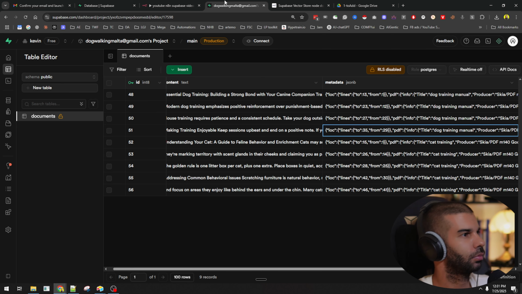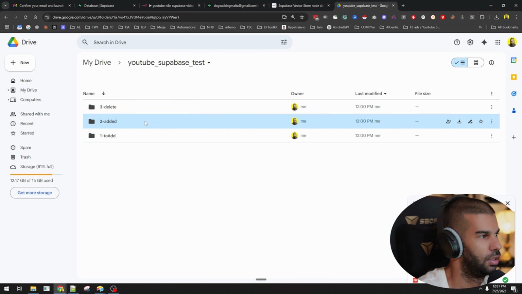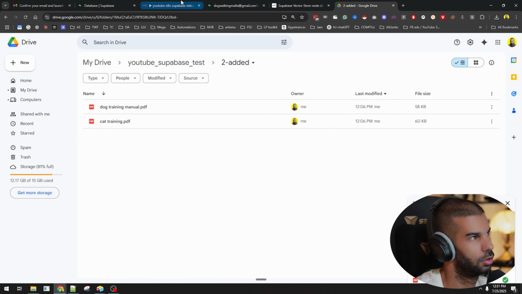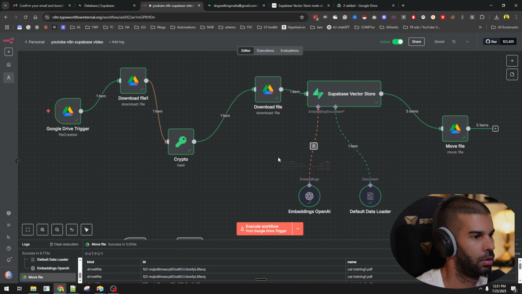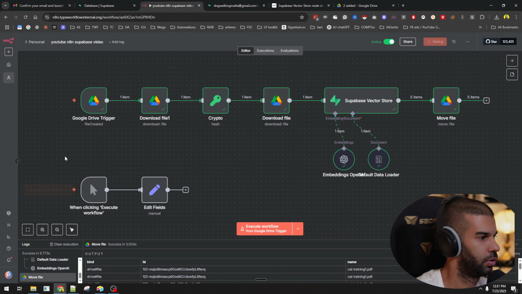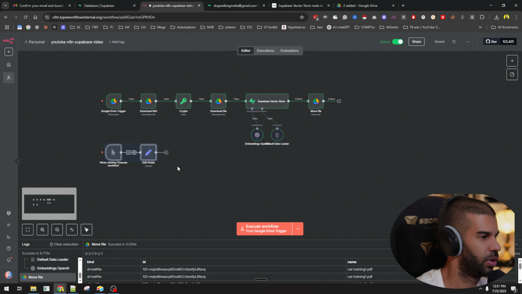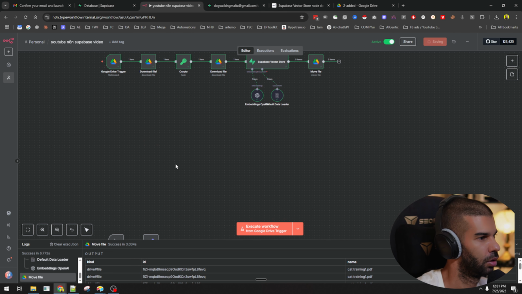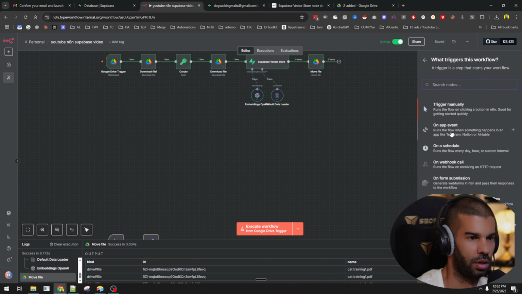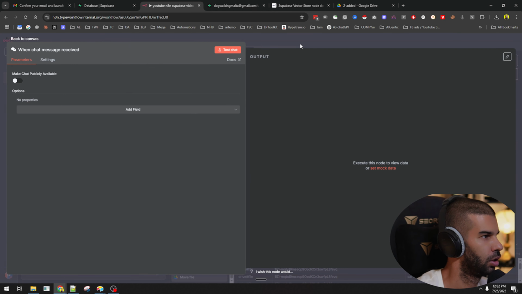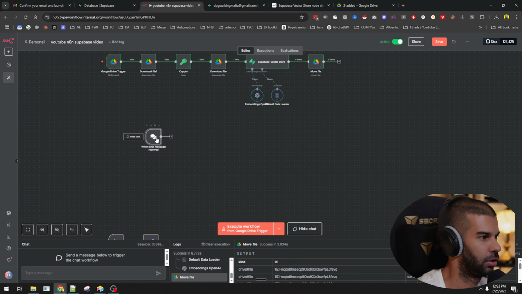Now, before we move to the deletion part, let's test out the information retrieval, right? So we go here. Let's tidy up the workflow. So that's one thing. Now we want to be able to chat with our information. So for that, I'm going to go to AI, I'm going to go to trigger, I'm going to go to chat message, and I'm going to connect this to an AI agent.